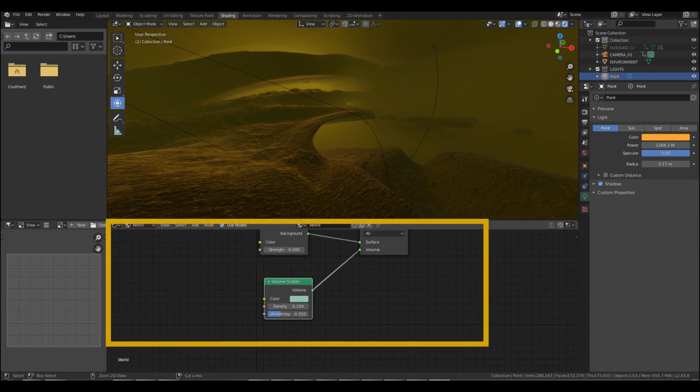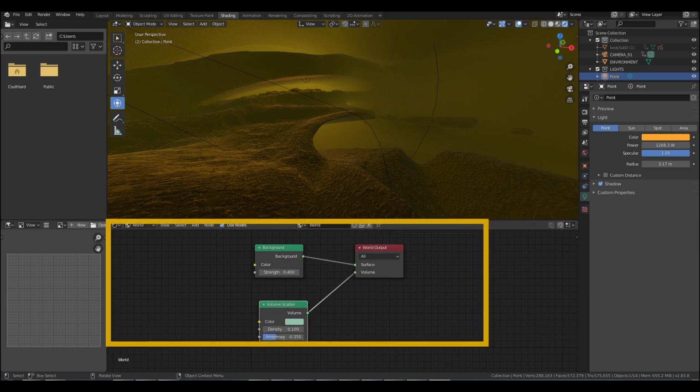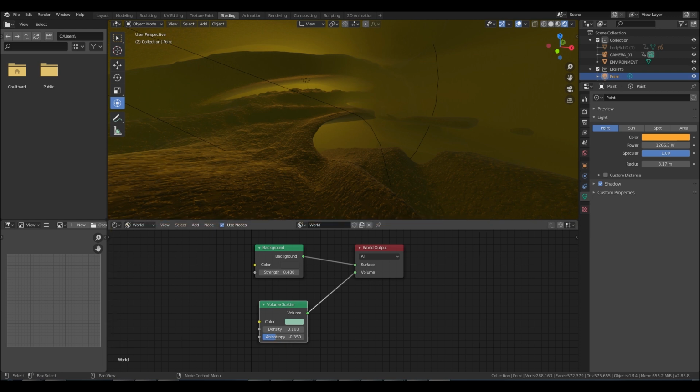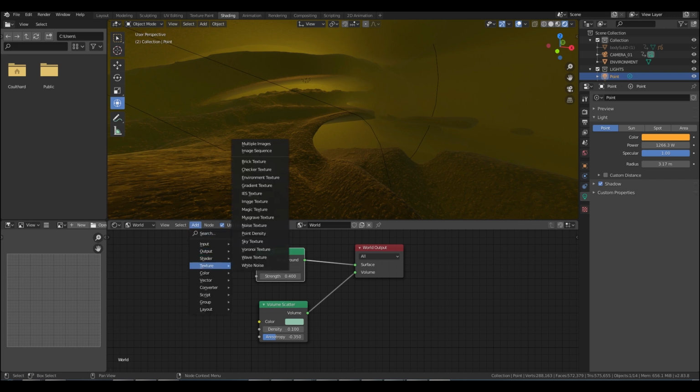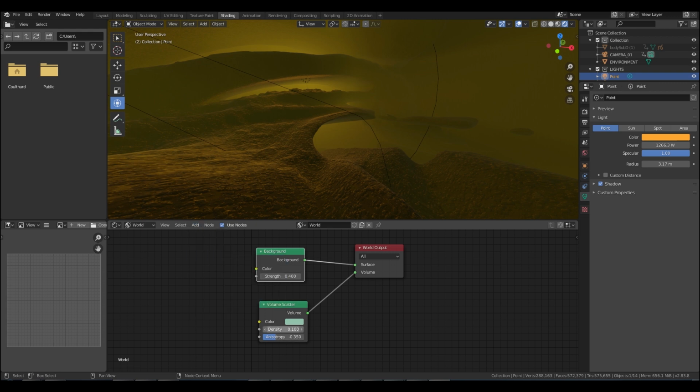So let me scroll in a bit, right? So down here in the bottom panel of your shader editor, put world on, right? Because it'll probably be on object by default. Stick world on, and then you need to, so I think you'll have background will be there, this volume scatter won't be there, okay? Add shader, volume scatter, and then one of these will pop up.